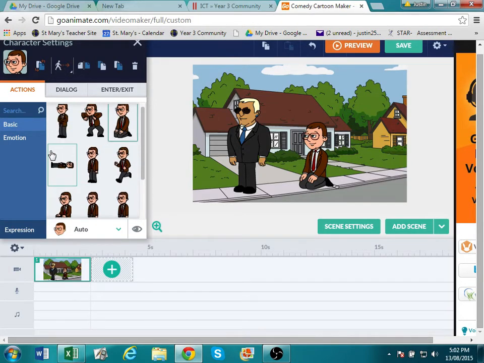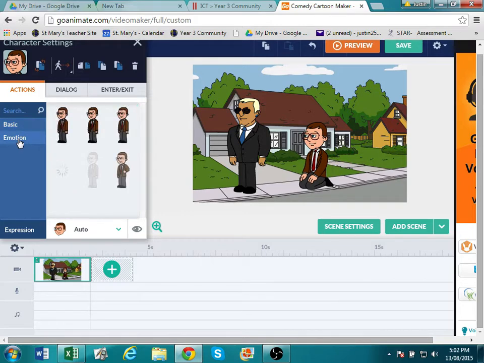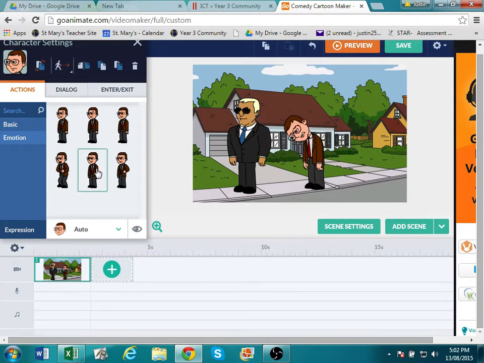So you can actually get him to do different actions. You also can get him to show different emotions too. So the character can be laughing, sad, excited, chuckling, taunting, or fearful. I might get him to be sad. So he's standing there and now he's sad. So that's the actions I can get each character to do.